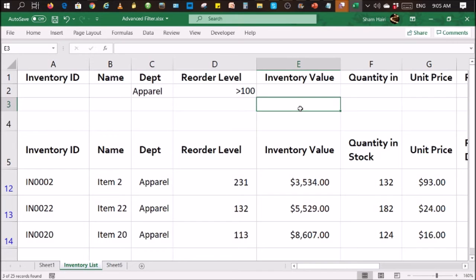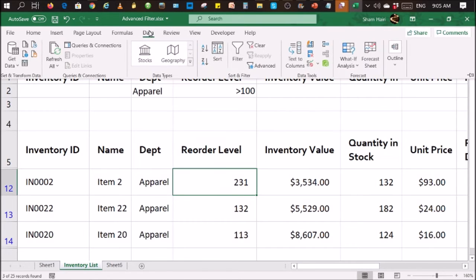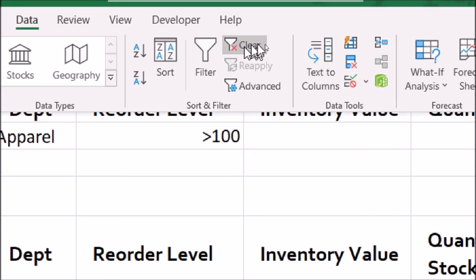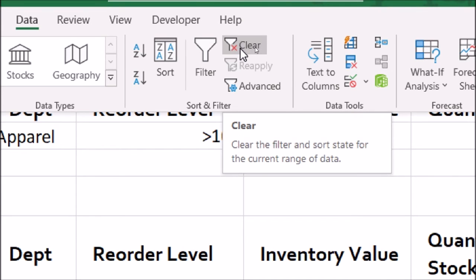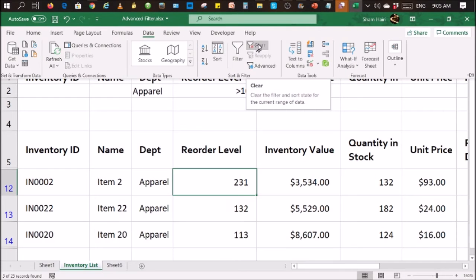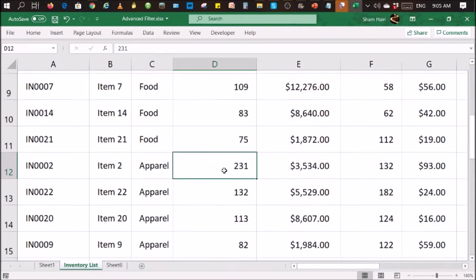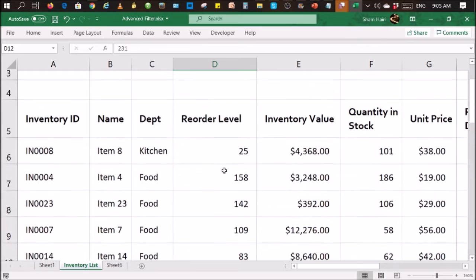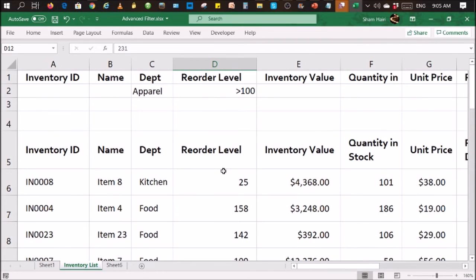Now, to release the filter, what you need to do is put your cursor in your table and click on the Data menu and click on Clear. So I'm going to zoom in. So that's the Clear button from your Data menu. So I'm just going to go ahead and click on that button. As you can see, the table is now displaying all the records or all the entries again.